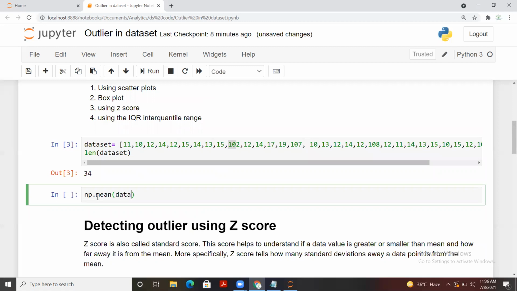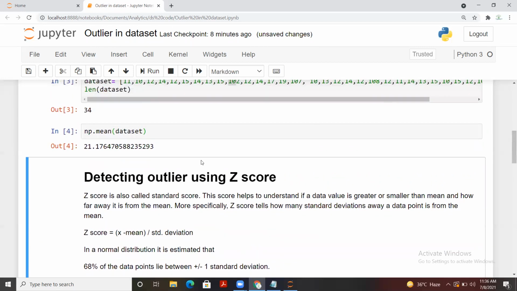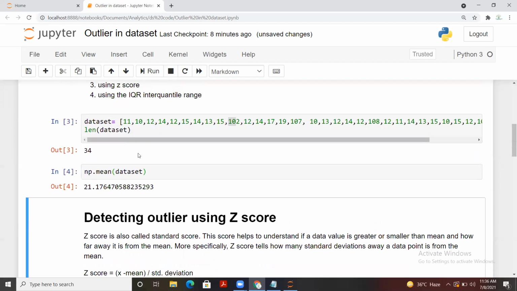We can simply do it like this. So this is the mean, 21 point something. That is just the average of that data set. That's what you can see. But for a few numbers, you see that we do have 11, 10. So that average is quite higher than those numbers.